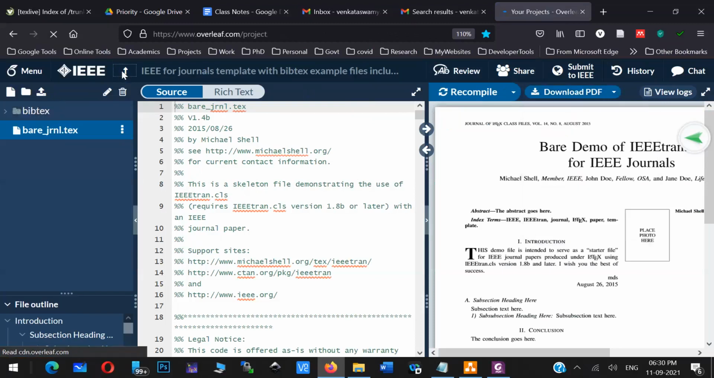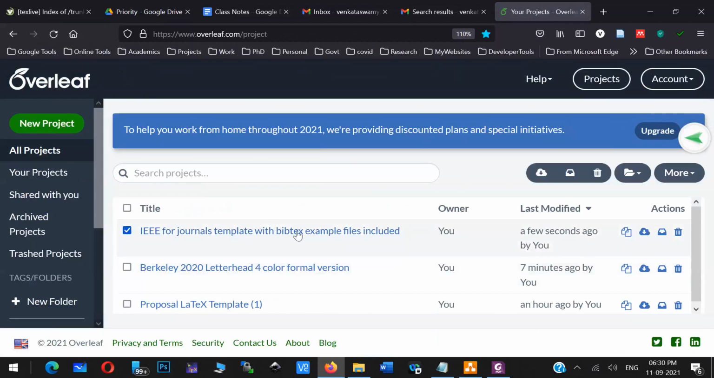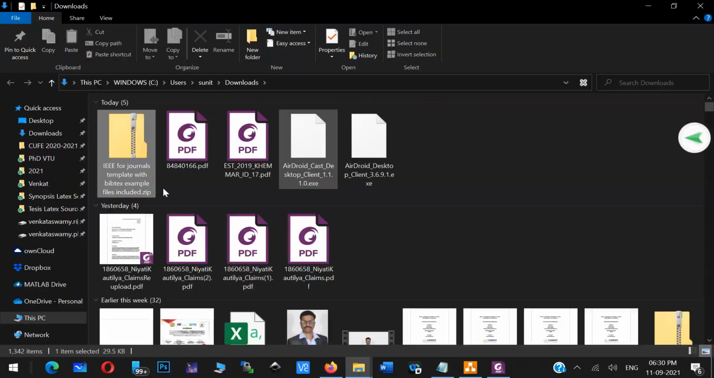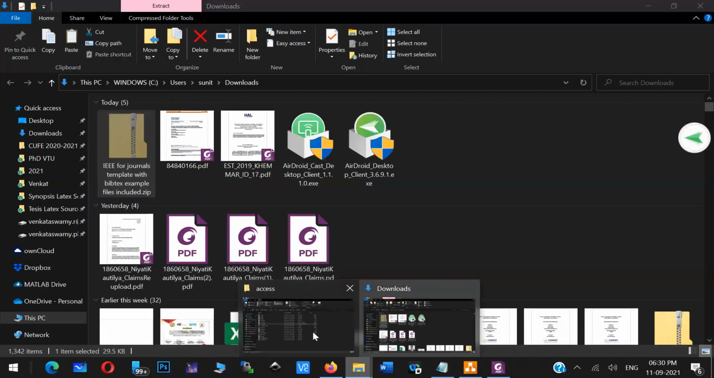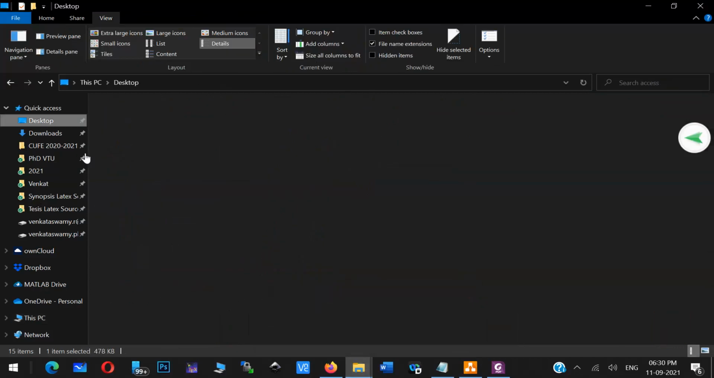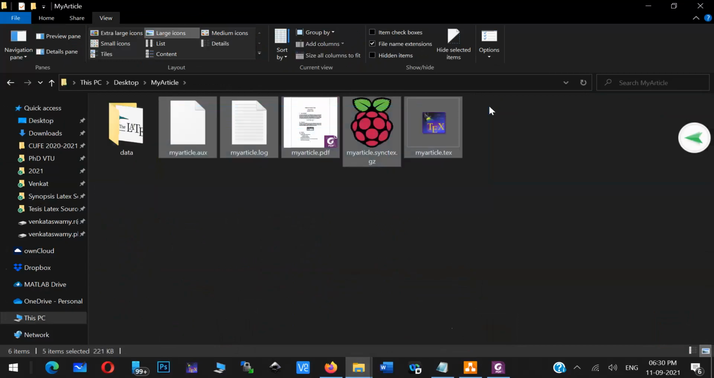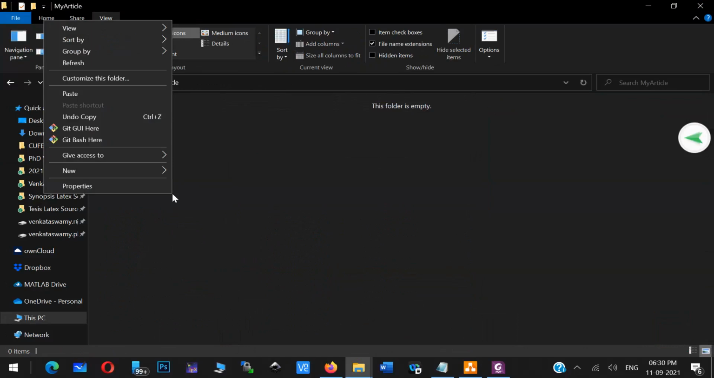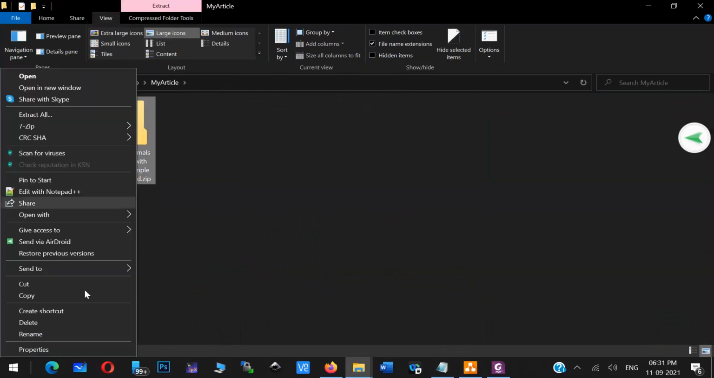So the IEEE journal template, okay, with BibTeX included. I just download that entire zip file. So I just downloaded it. If you want to work on a local machine, you will get one IEEE journal template. You just have to go to your folder, maybe the desktop. I'll come to this place, delete all these things, and paste the template I have downloaded. So now this is my starting point.